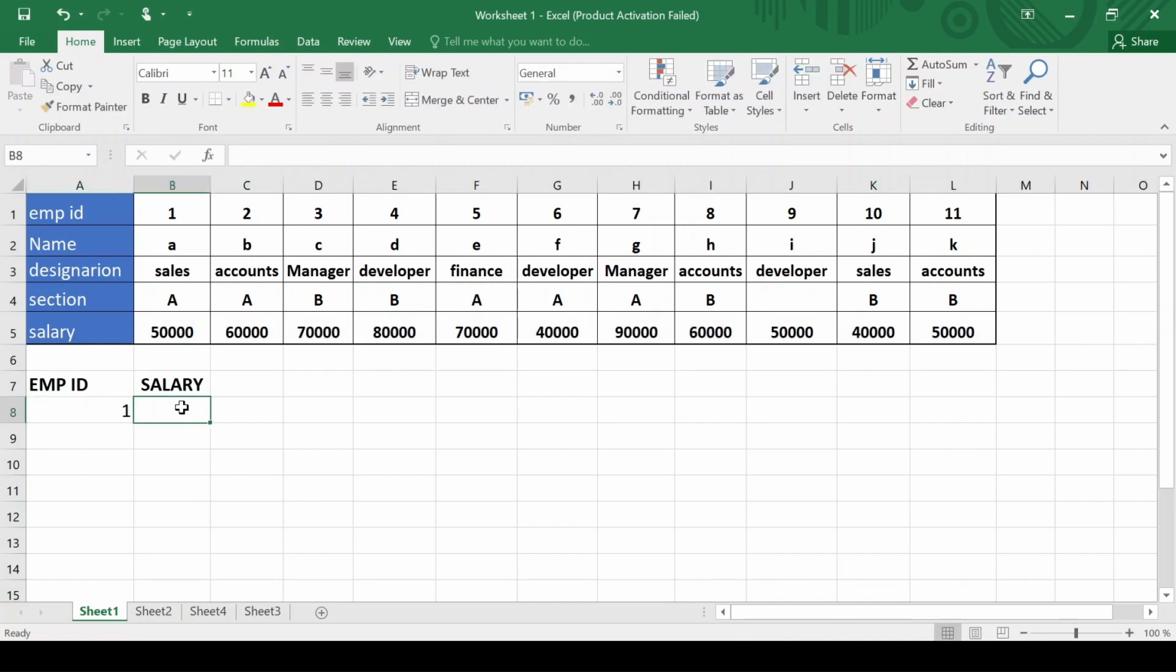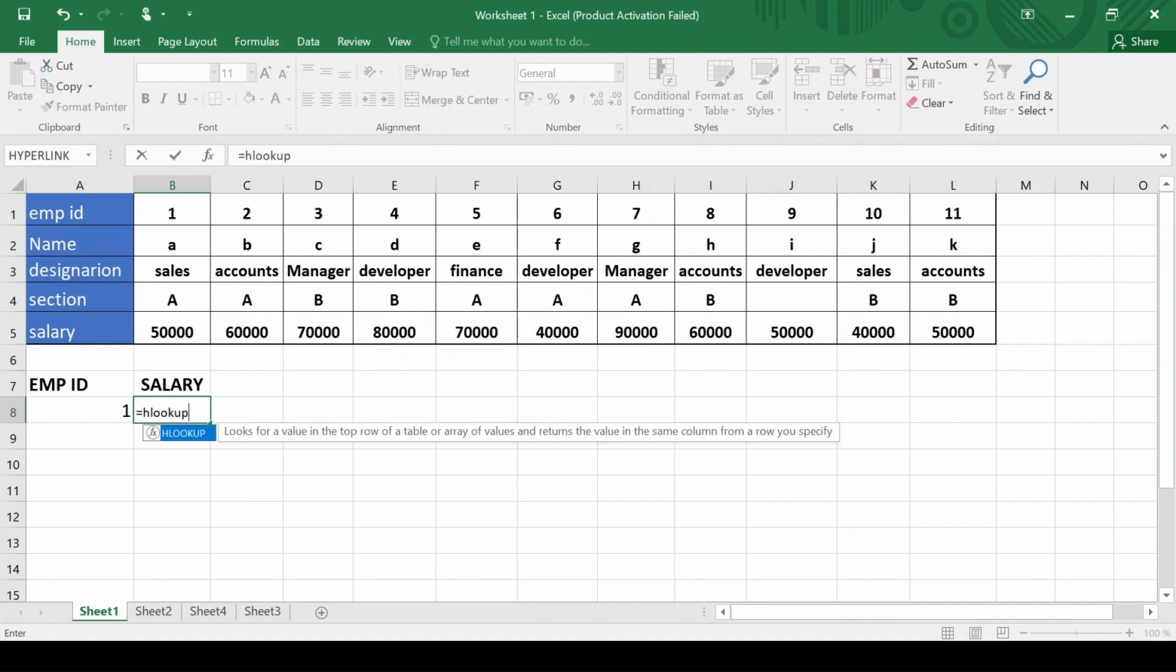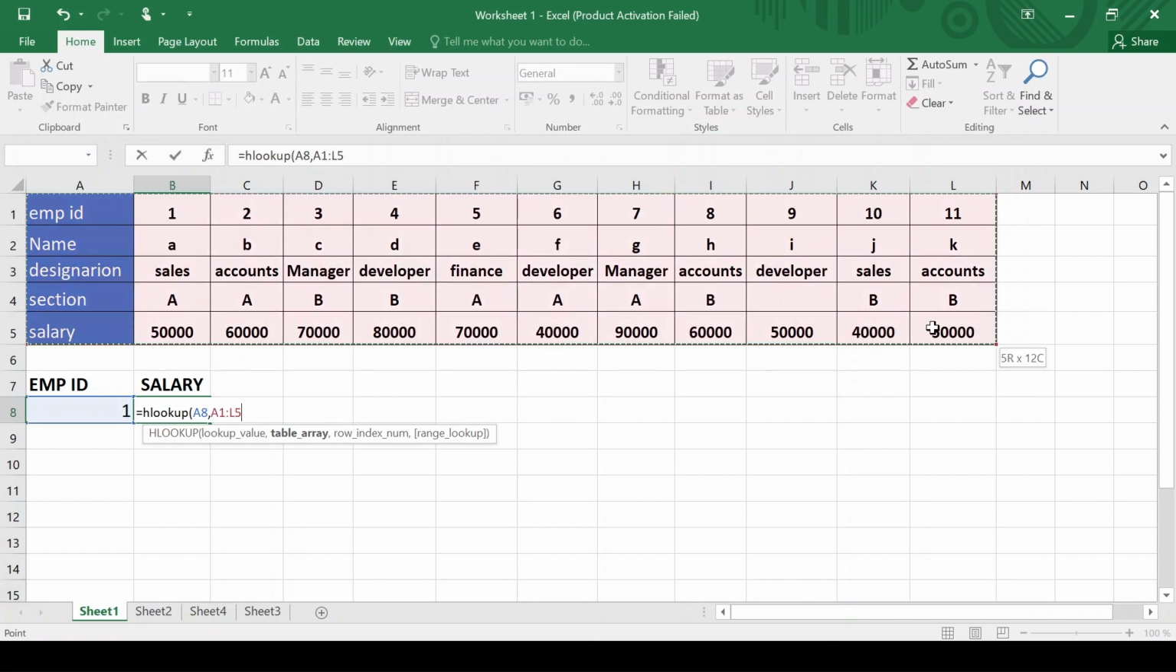For that, equals to HLOOKUP within bracket. It is asking me for a lookup value. Lookup value is 1, comma. Then we have to give table array. This is the table array I'm giving. Then we have to give row index number.